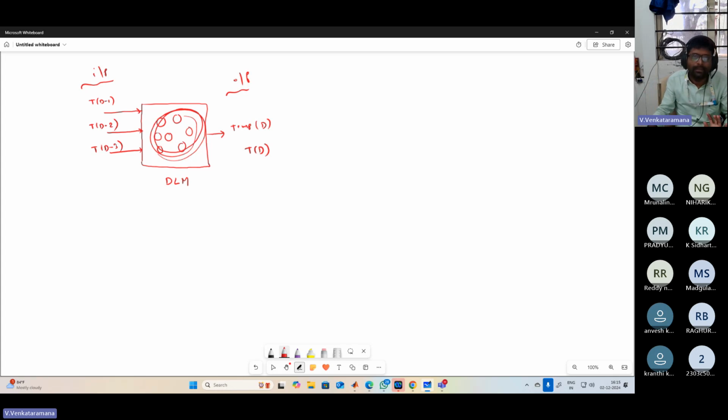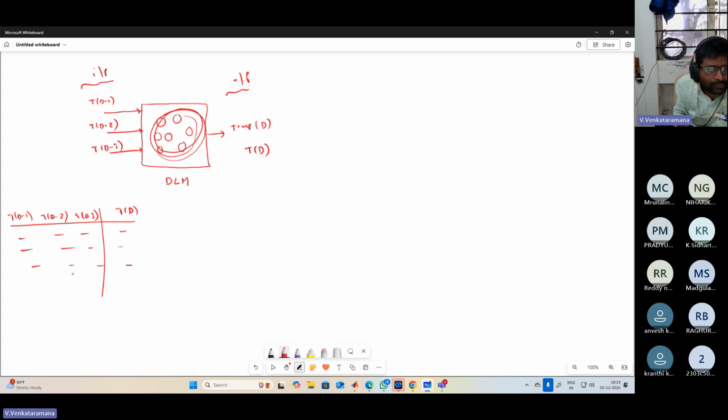Now, whenever we go for training a deep learning model, we have to use data. Let's assume I'm taking the past data: T of d-1, T of d-2, and T of d-3, and T of d is the output variable. I have the past data, with lakhs and thousands of samples available.